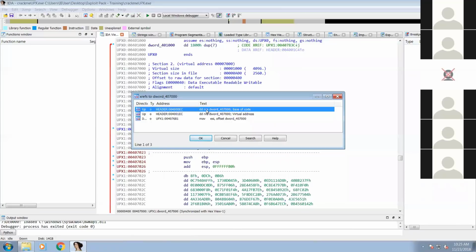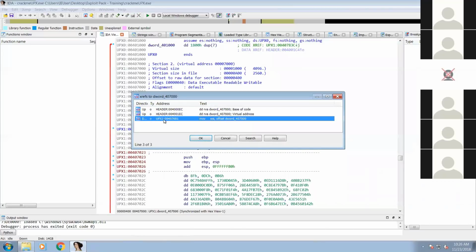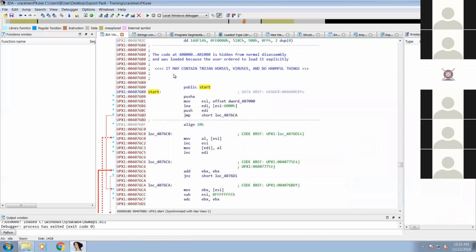Here we have two references, and we have one that's on UPX1 that is part of some execution code that we can go into. And if we look here, IDA actually already warns you about it. This is a message that has been added by IDA itself. It says it may contain viruses or do harmful things. Well, you can read it as well.